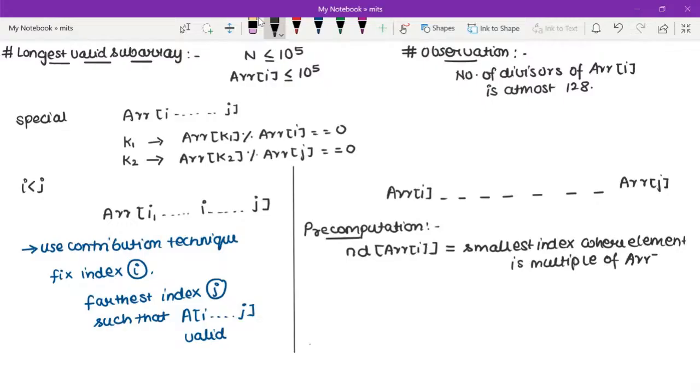And how are we going to perform this pre-computation? It's actually very simple. Let's say you have an integer 12. What are the divisors of 12? 1 is a divisor of 12. Then we have the divisors 2, 3, 4, then 6, and 12 itself, right?